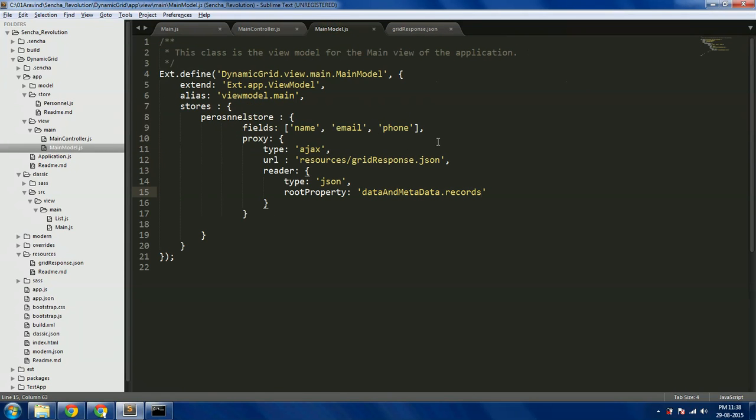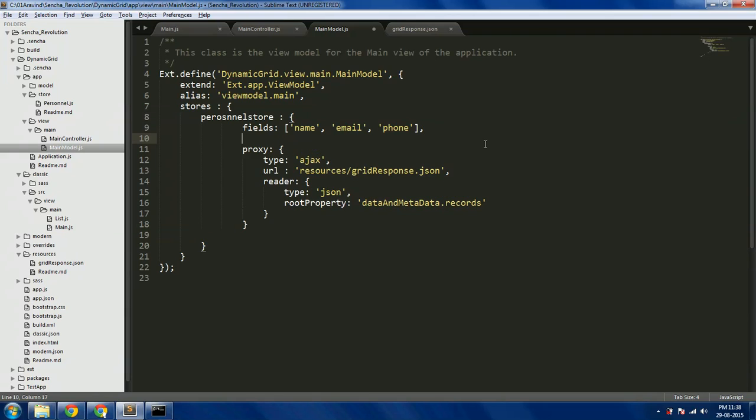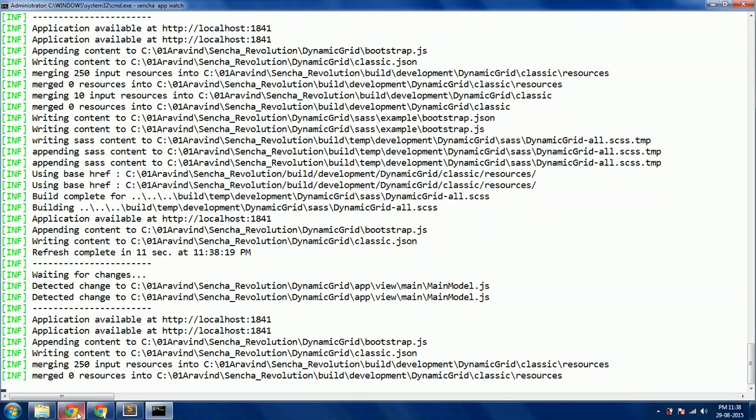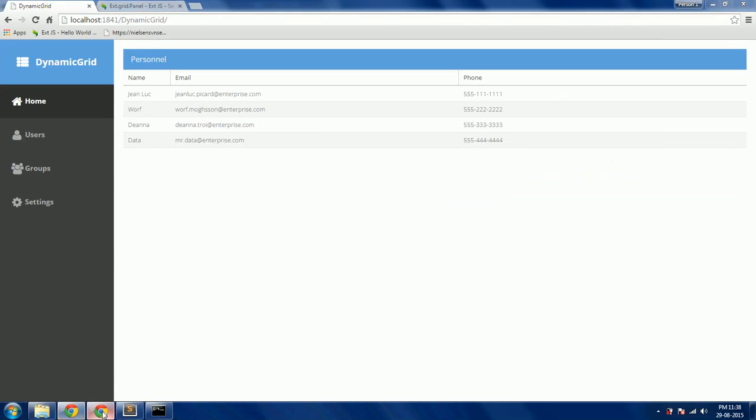So the only one more thing which is pending is we have to load the store, right? So just give autoLoad true so that it will be automatically loaded. So we'll just verify whether there is any error in the command prompt. I don't think so. So we'll just refresh the screen to check whether we are getting any errors.